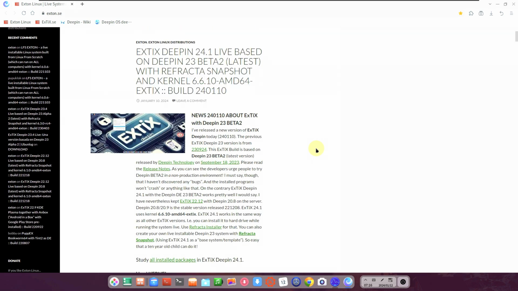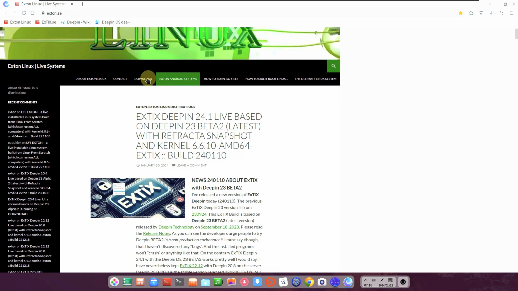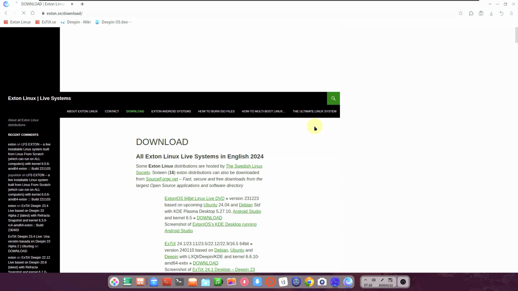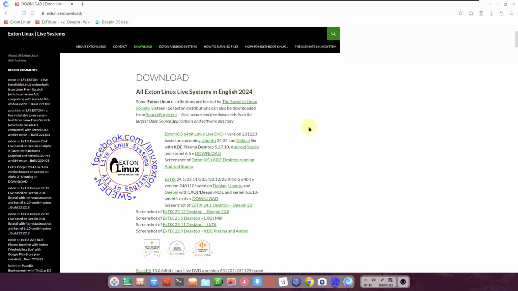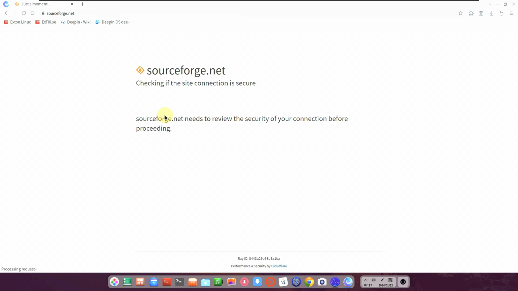Let me show you the downloading process. Click on download. Need to wait for a few seconds here because of lag and some delay to open everything in this ExTiX Linux. So let's scroll down here. You can go to the source files or you can download from here. Let's go to the source code website. There is a heavy delay or heavy lag in this Linux distro.